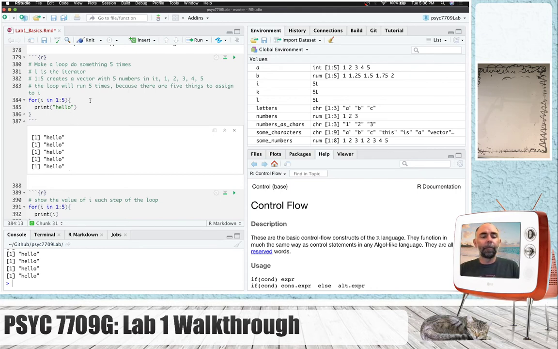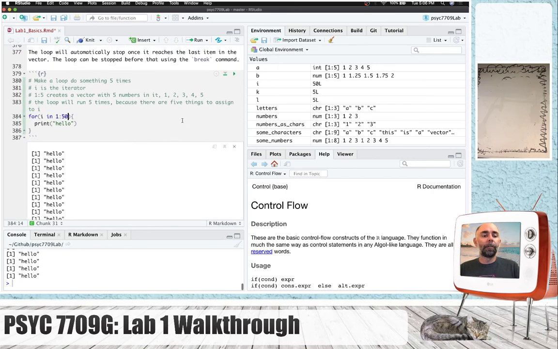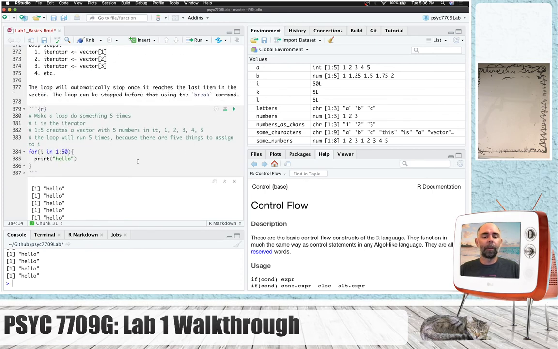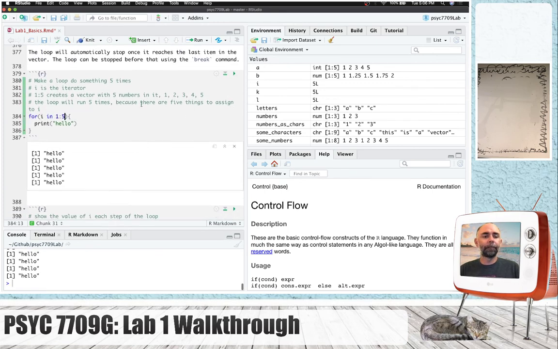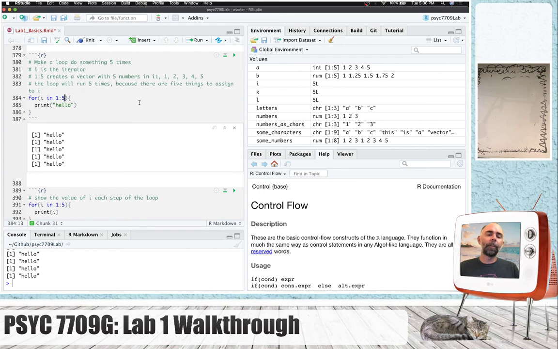If we said 1 to 50, now there's going to be 50 cycles in the loop, and it's going to print hello 50 times. I'm just going to put it back to 5. All right, so this is meant to give you the idea that if you set up a for loop like this, you can make R do something over and over and over again.